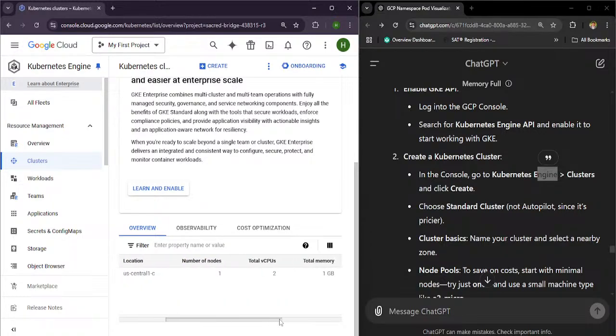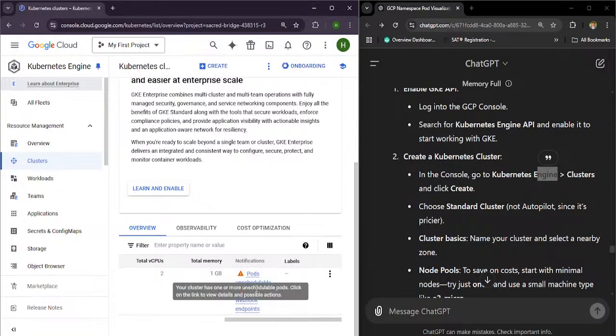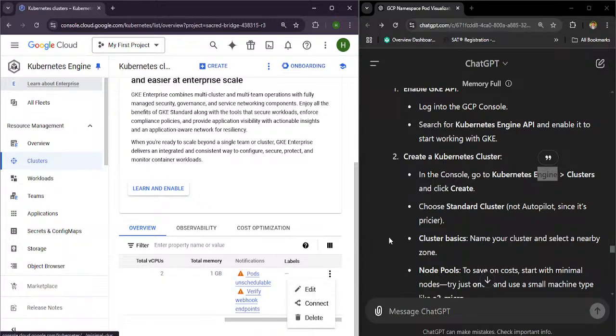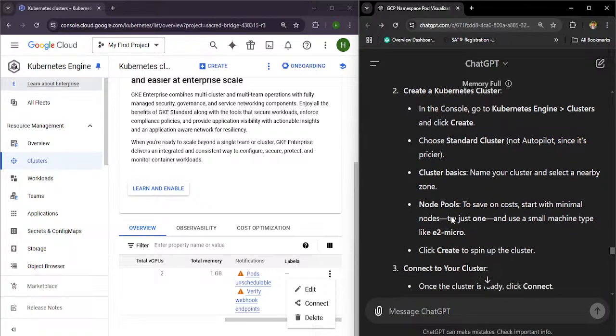Nodes are 1, total virtual CPUs are 2, total memory is 1 GB. Pods, unscheduled, verified webhook endpoints. Now you could see that this is here. I could delete it, connect to it and edit it. I would recommend choosing a standard cluster, not a la carte, since it's pricier.